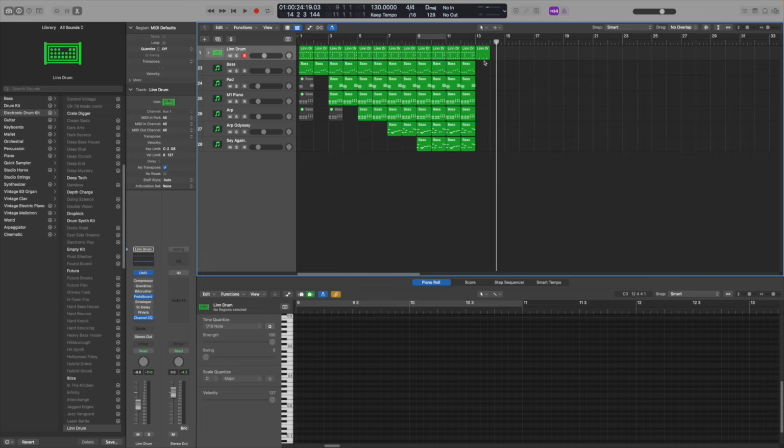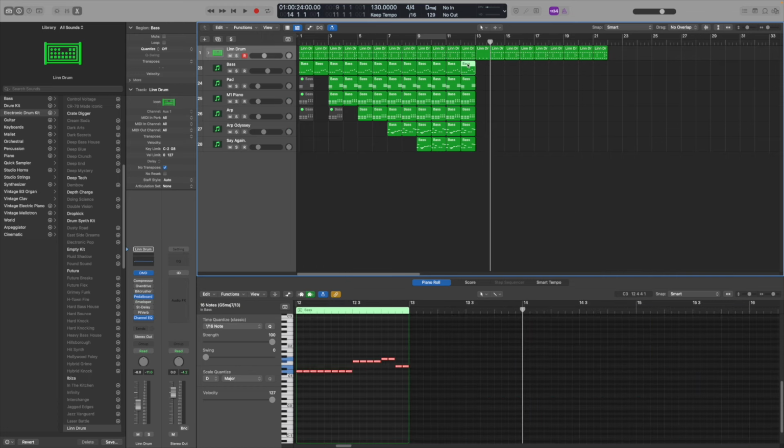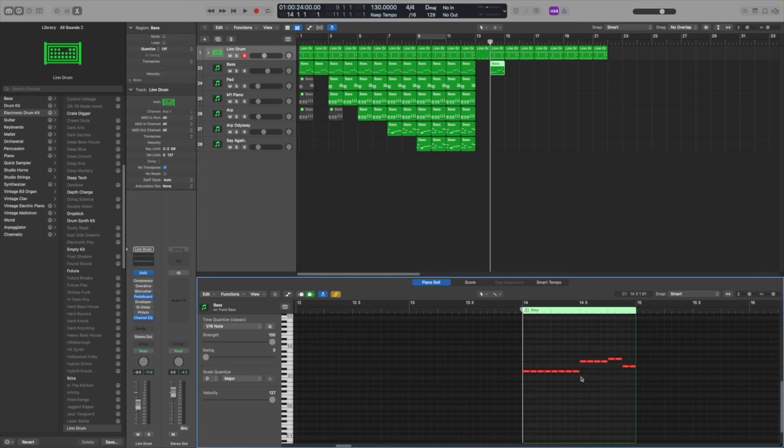So we'll just give it a 1, 2, 3, 4 on the bass drum as a simple transition into the chorus. And I'm just gonna copy over the drums from the verse. Let's create a new bass line. Let's mess around here.